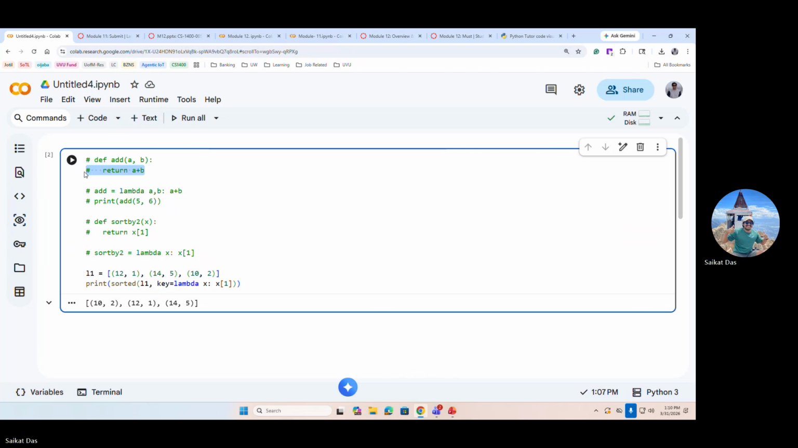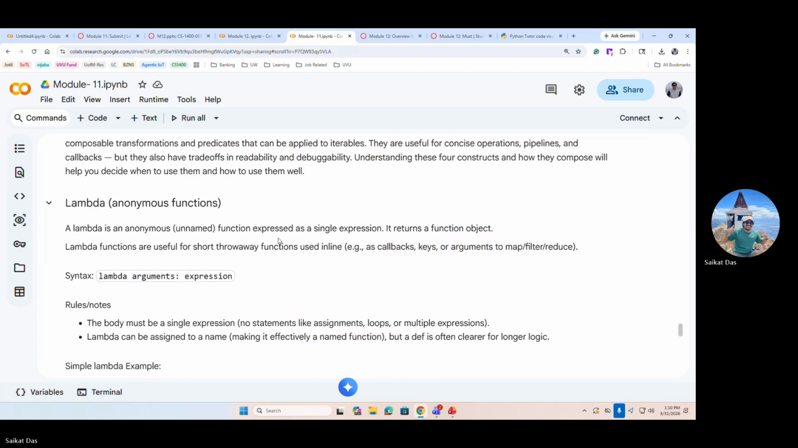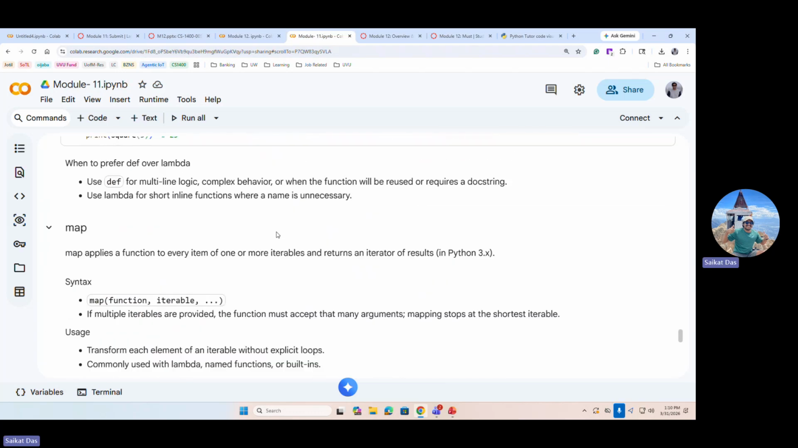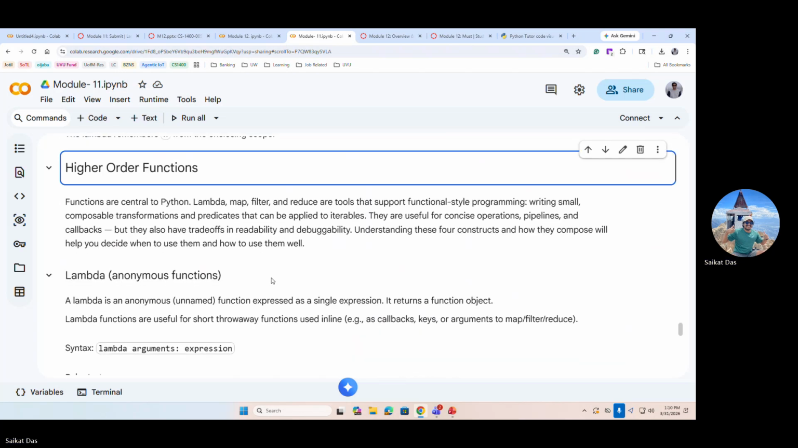Okay. Now, I'll come to the lambda function again when I discuss the map and reduce functions. So the higher order function: what is a higher order function? What is the definition?